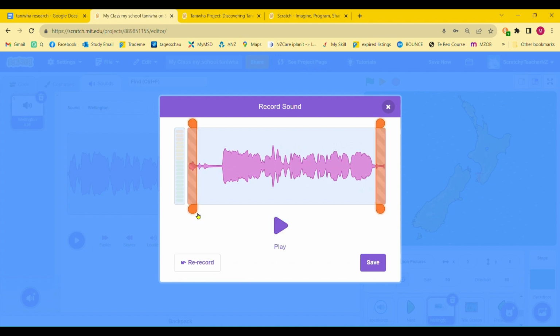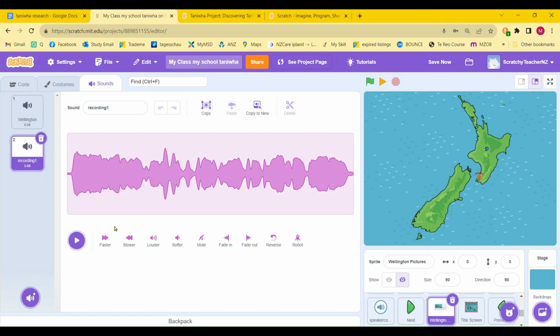Great, so now we can cut anything off the clip that we don't need. We can listen to it to see if we like it. We can re-record it, or we can save it if it's good as is. Now, very important is also to rename this.